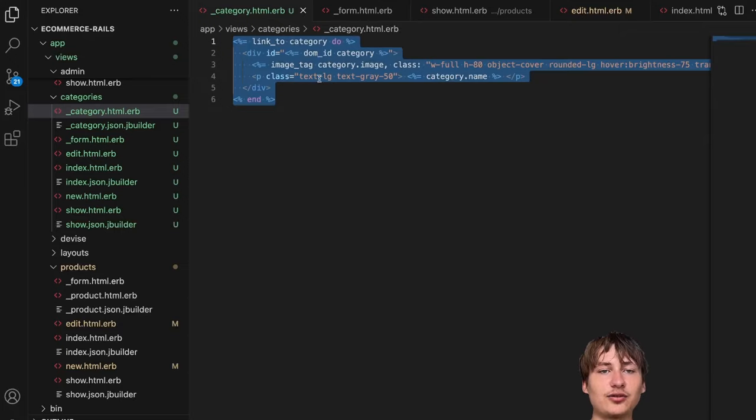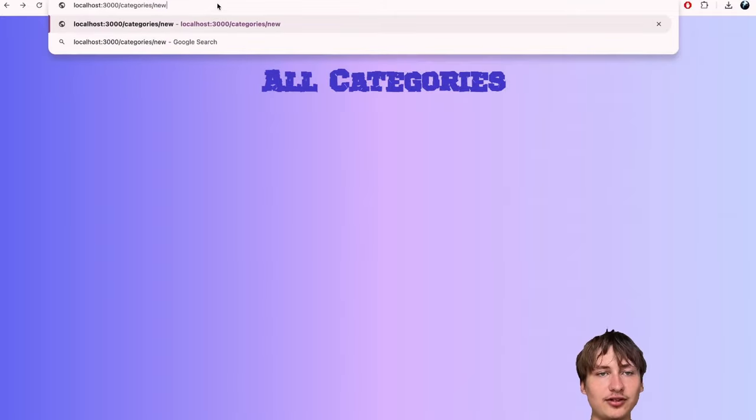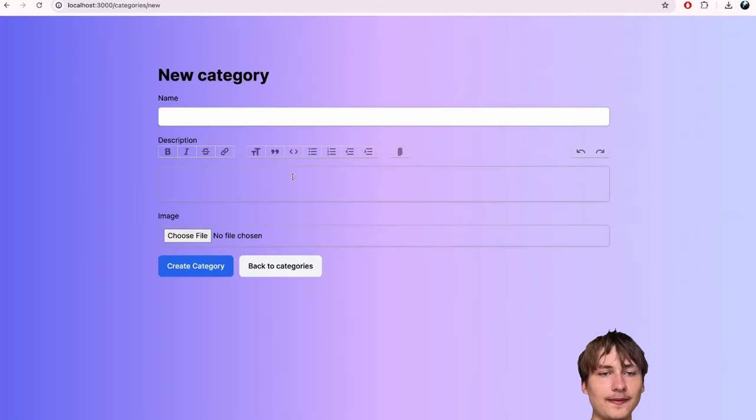All right, so this is what our category partial looks like right now. But we can't even see it because we don't have any categories. So I'm going to go ahead and create my first category by going to slash category slash new. And inside of here, I'm going to create a category. Oh, you'll also notice we don't have the styling on our text fields or the image.